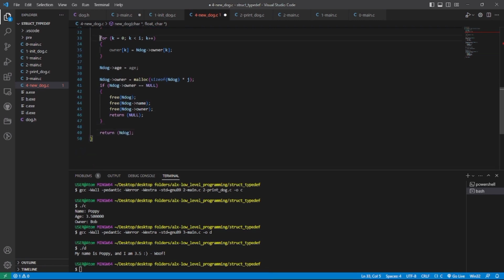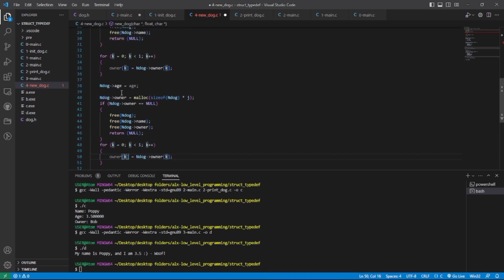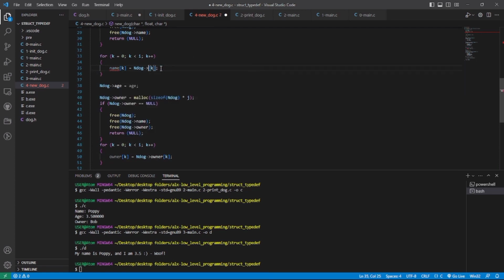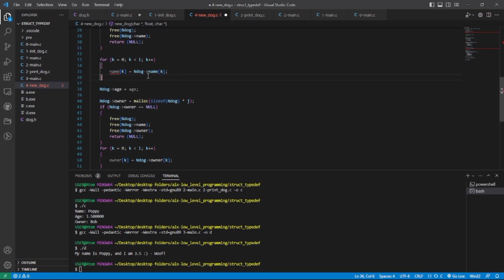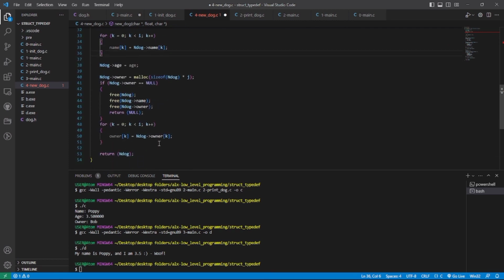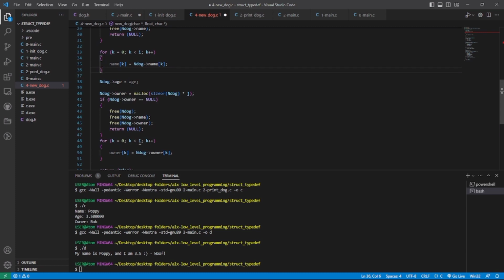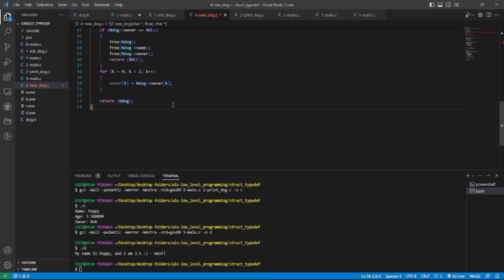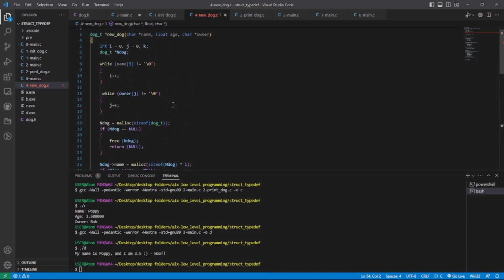Then you want to do this. This has to be name and not owner. I haven't done that for owner yet. Yes, name. It's going to be name. So just to look if this is correct again. Right. I think I still have another error somewhere.